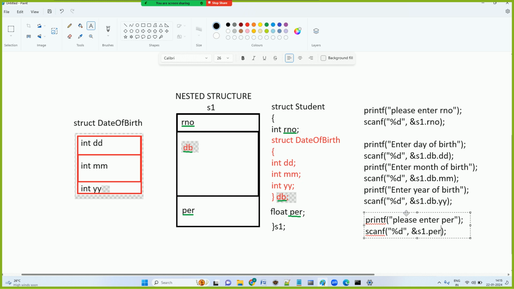Getting it? Yes or no? Understood the concept? So this is called a nested structure. It's called what?